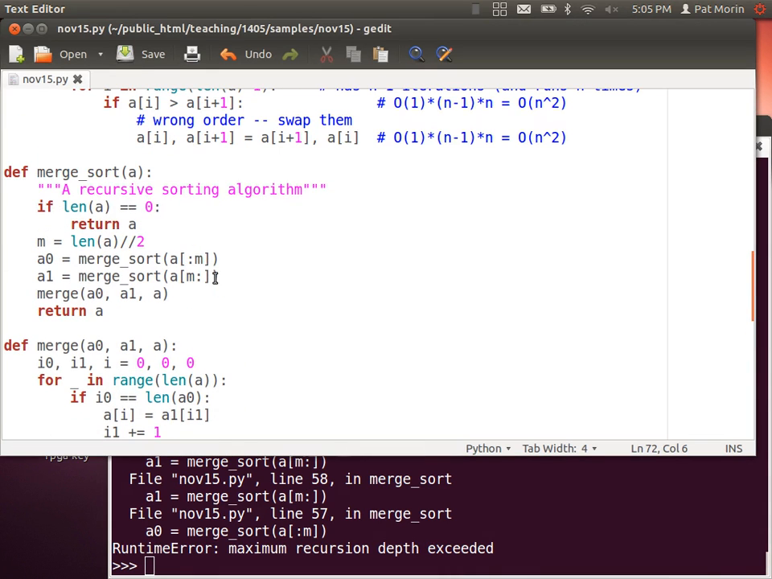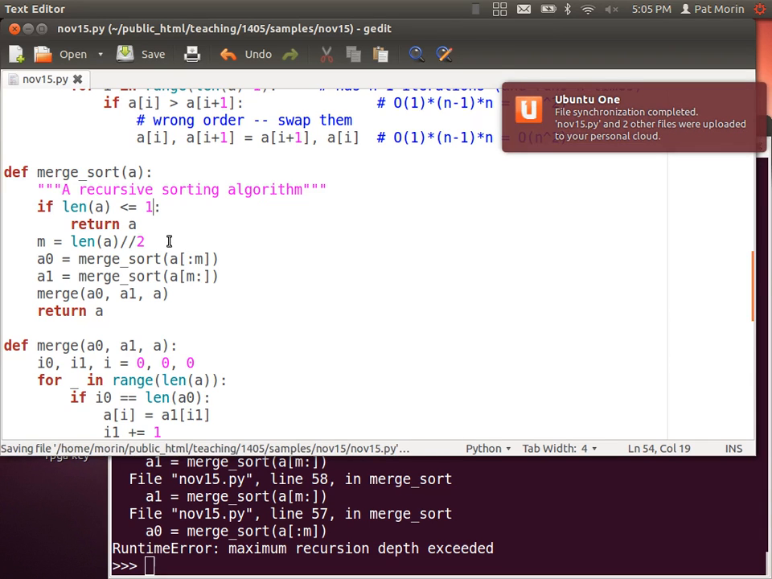Okay, so let's see. Maximum recursion depth exceeded. If the length of A equals 0, return A. Otherwise, M equals the length of A. Let's say if the length of A is less than or equal to 1.